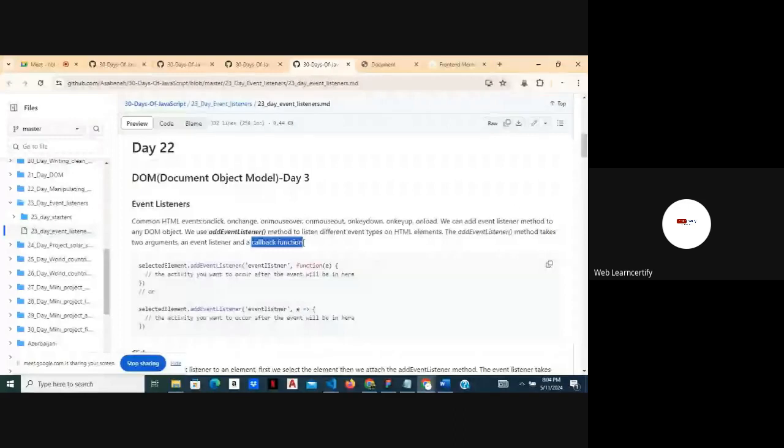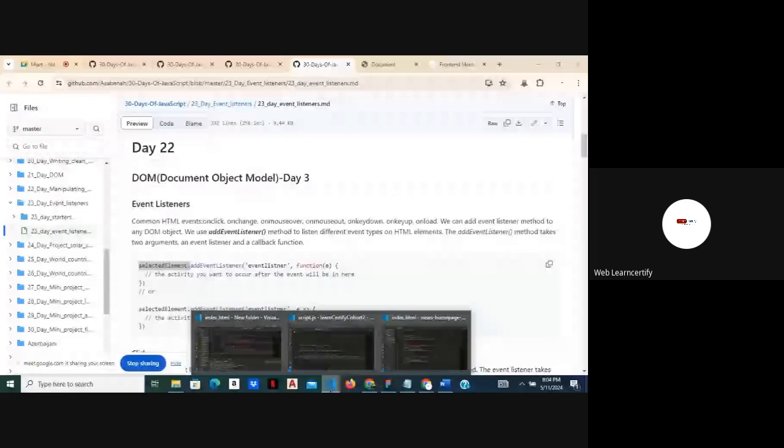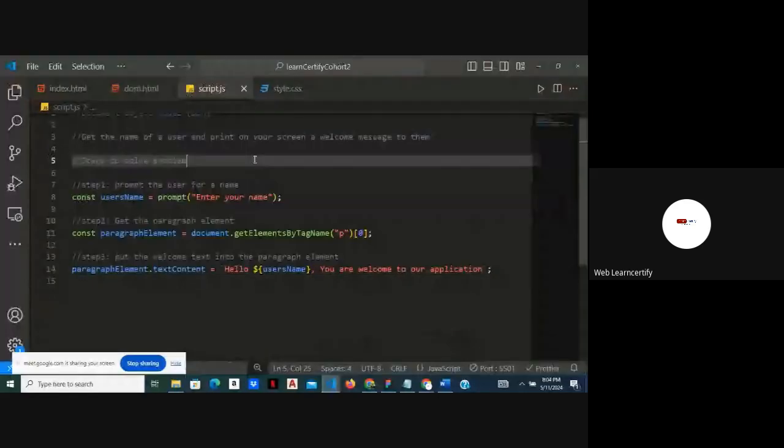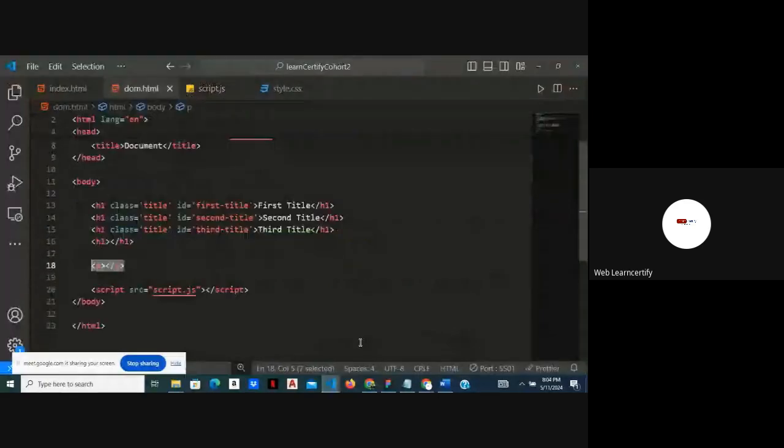Okay, so let's see how we use the addEventListener. First, you call whatever element it is you want to place an event listener on. Which means if you have a button on your screen, we'll see the example as we go on, but let's just explain this first.